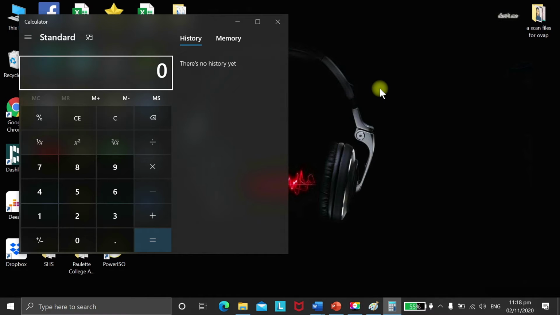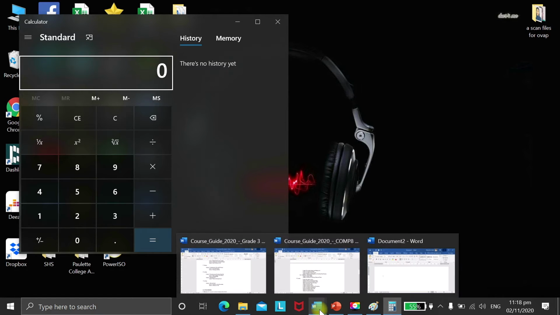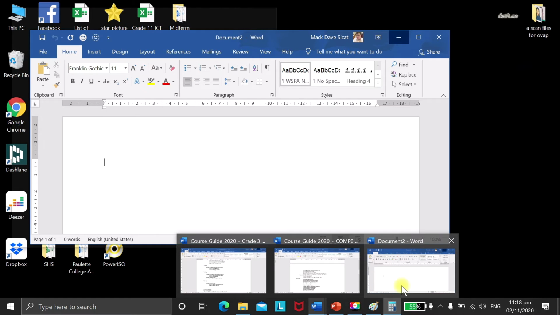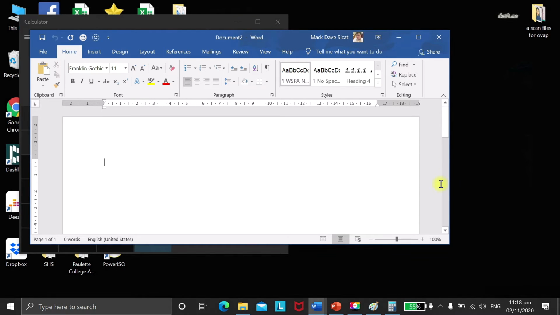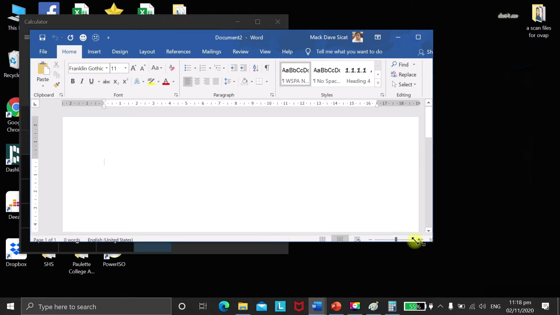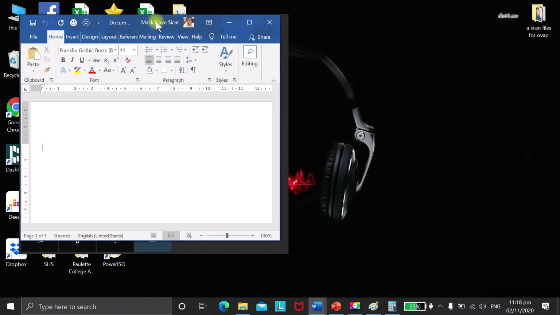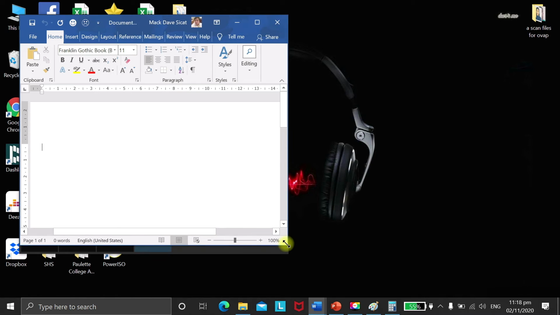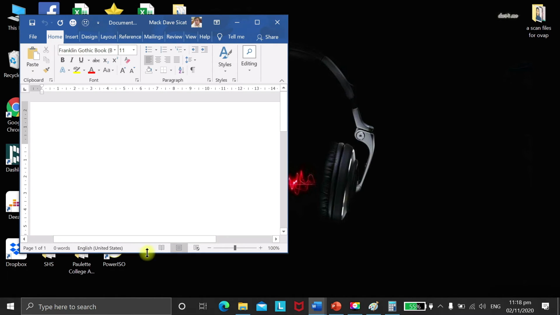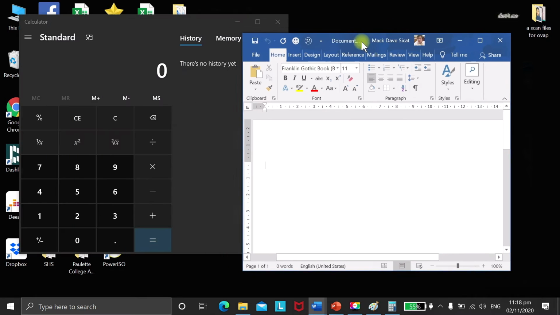So now resize the Microsoft Word window so that it has the same size as the calculator. So you need to display the Microsoft Word document that you created earlier. Then resize. There you are. And then you can move.